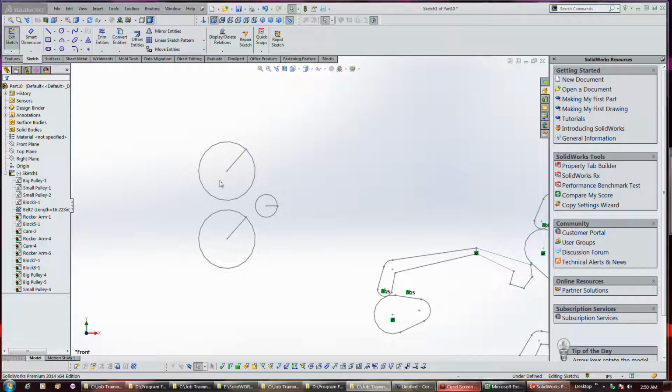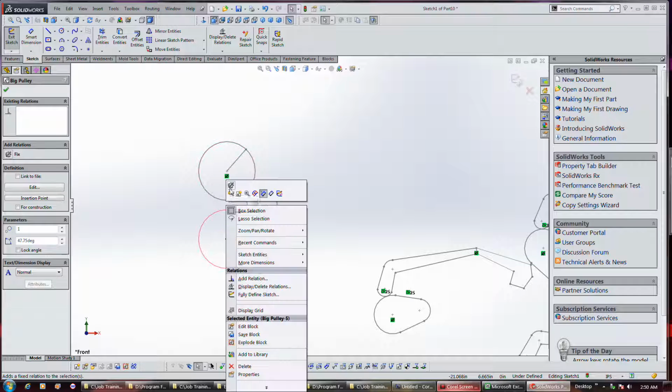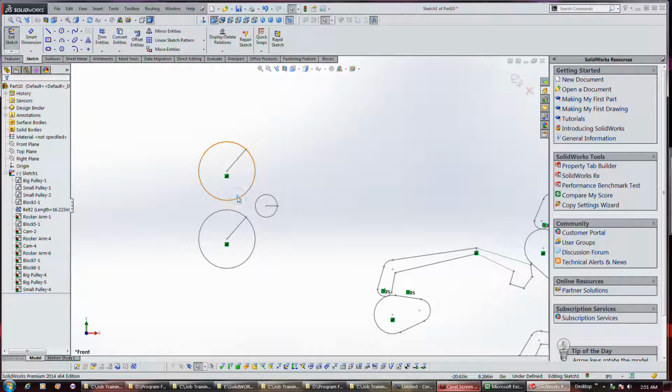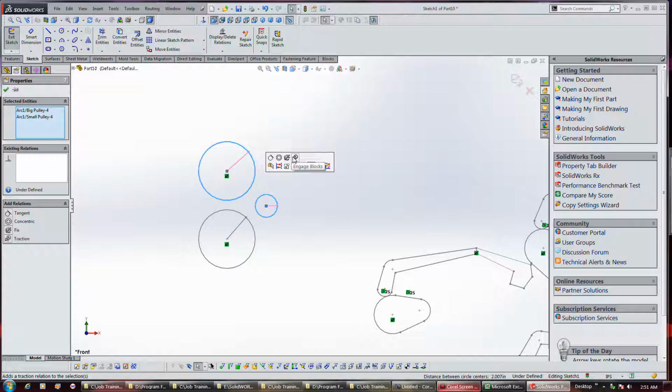Okay, I brought in two big pulleys and one small pulley, inserted as a new block. They're all free to move right now. I'm going to go ahead and fix the center of this one and this one, so that basically I can rotate them. But now I'm going to establish an engage blocks operation.